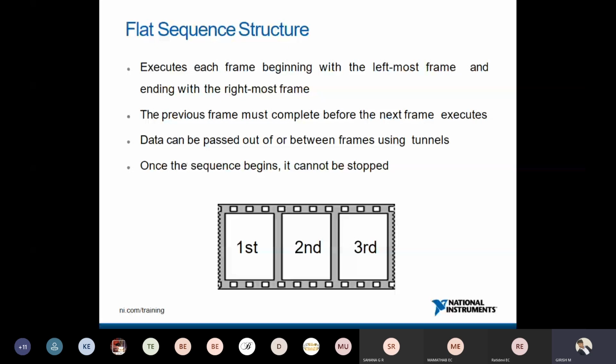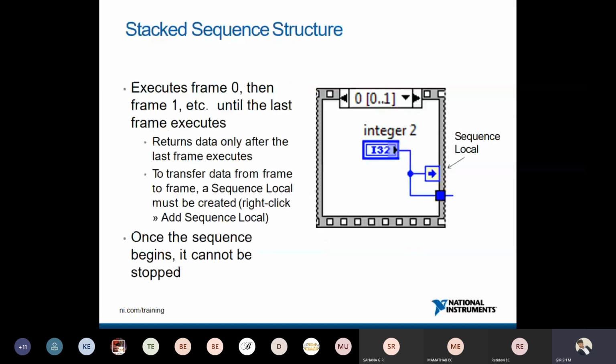This is called a stacked sequence. Stacked sequence means you will have frame 0, frame 1, frame 2, frame 3, until the last frame executes, which are stacked together. And of course, once the sequence begins, it cannot be stopped. Whatever logic you have inside the sequence will execute. In a stacked sequence, data is not transferred between the frames. So this is very important.